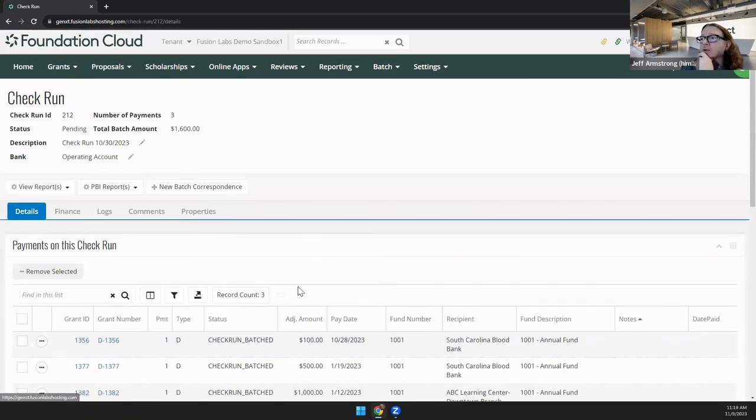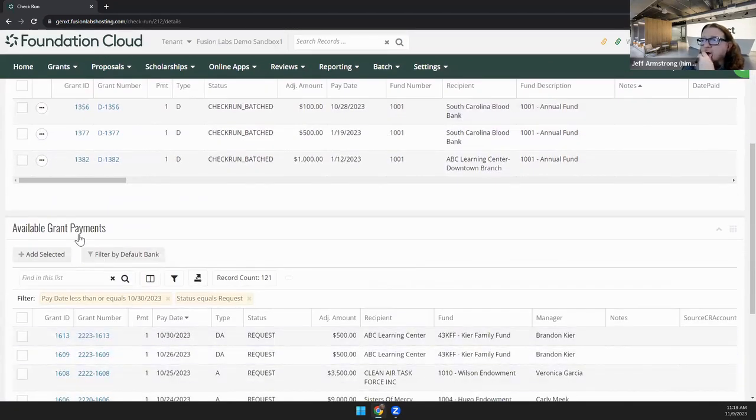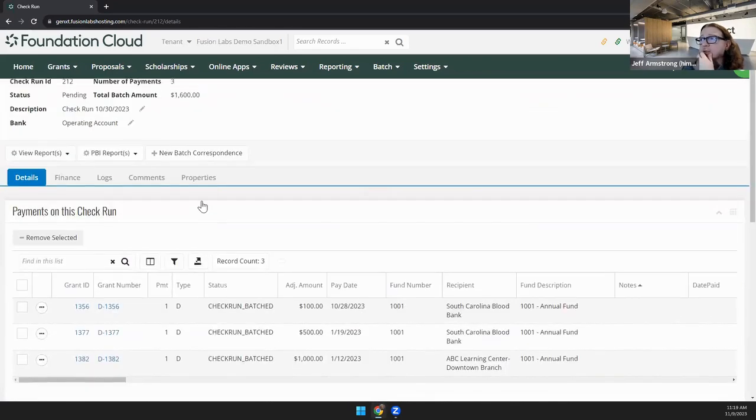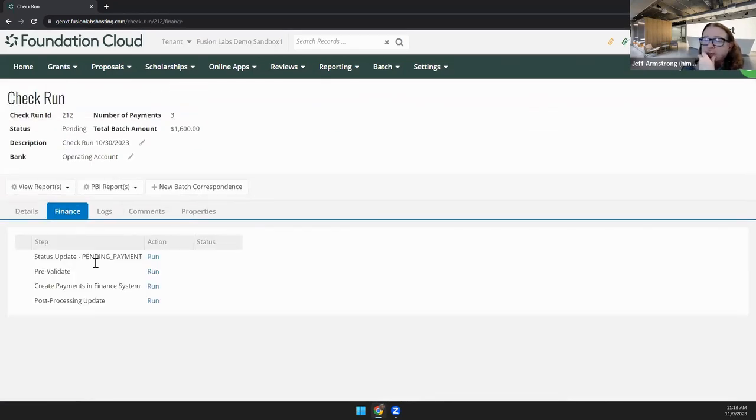So for this check run, these are the payments that are on the check run. These are the payments that are available to be put onto the check run. Our finance tab is very much like Classic. It's depending on bank configuration. Our operating account bank is configured to do these check run steps, and so we can run those one at a time with these links.